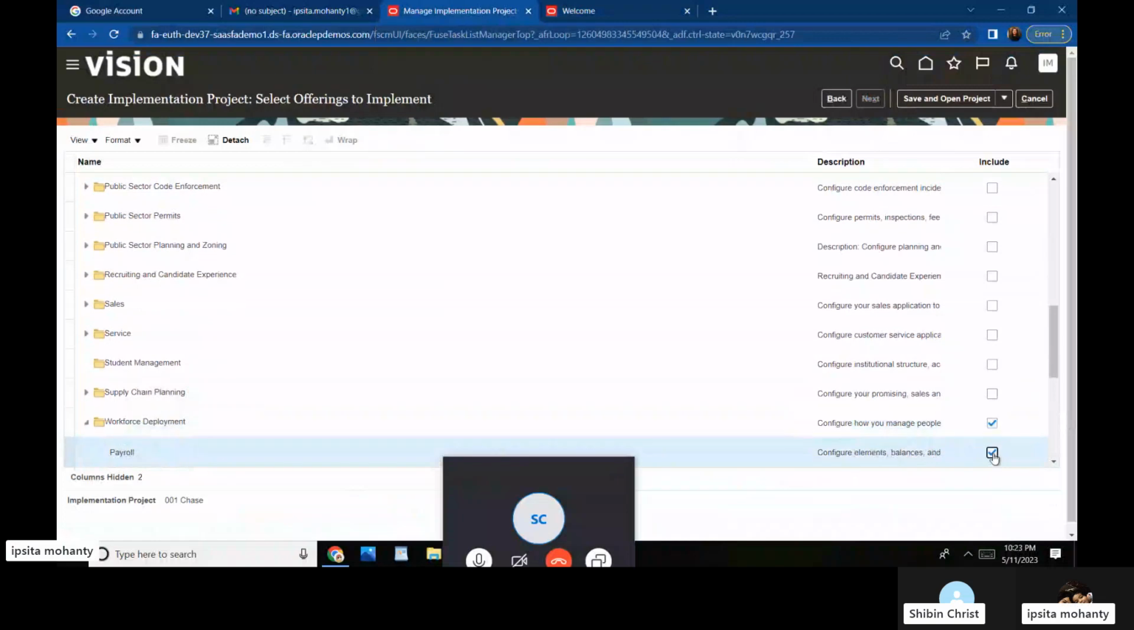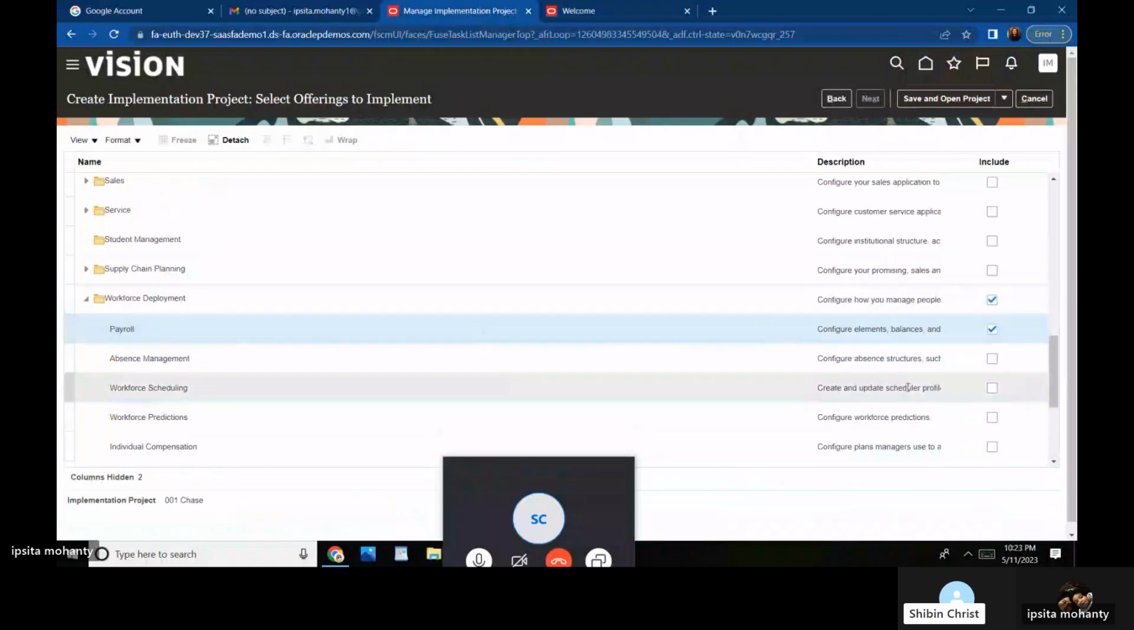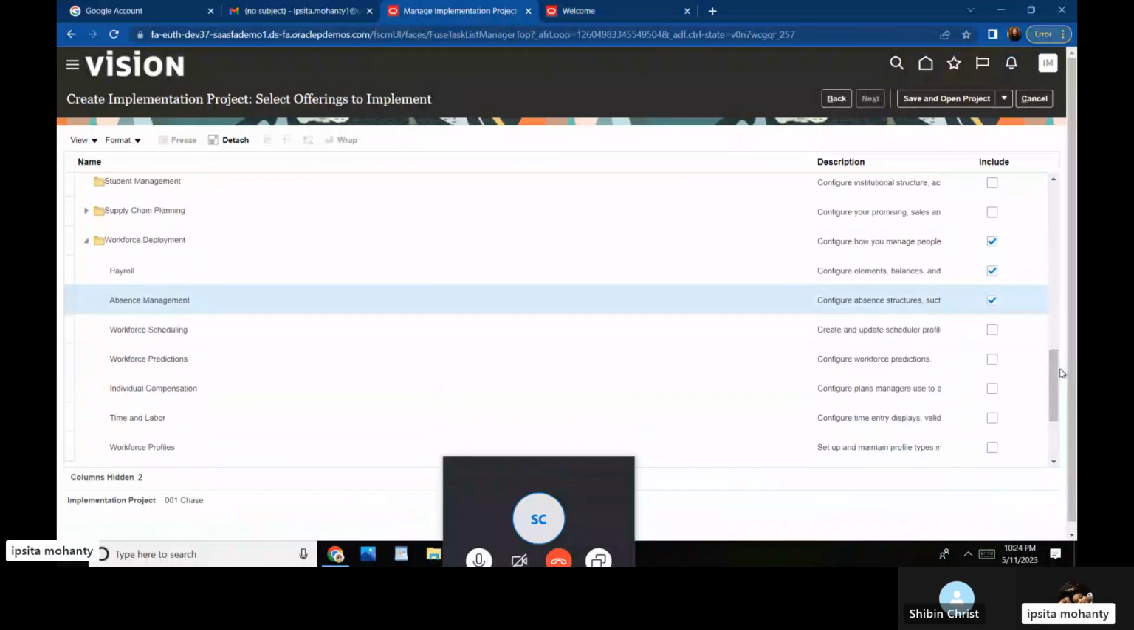Now this will expand. Now click on payroll alone, because other basic things are already set up. As soon as we create a project, without the basic things, we won't be able to perform anything at all. So payroll and absence management also we have to check. These are the topics that we will be looking into as part of creating the enterprise structure. And save and open project.